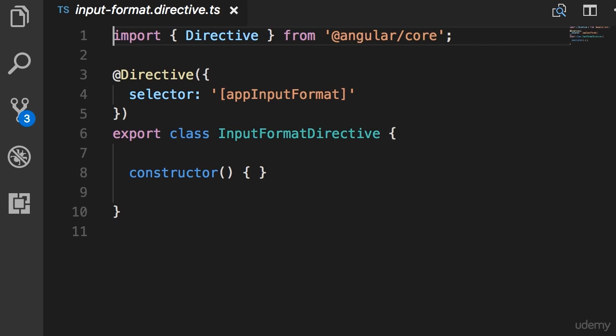Now, as a best practice, it's good to prefix your directives so they don't clash with the standard HTML attributes or other directives defined in third-party libraries. So here we have app as a prefix to app input format directive. Now let's move on to the actual implementation of this directive. So here we want to handle 2 DOM events, focus and blur.